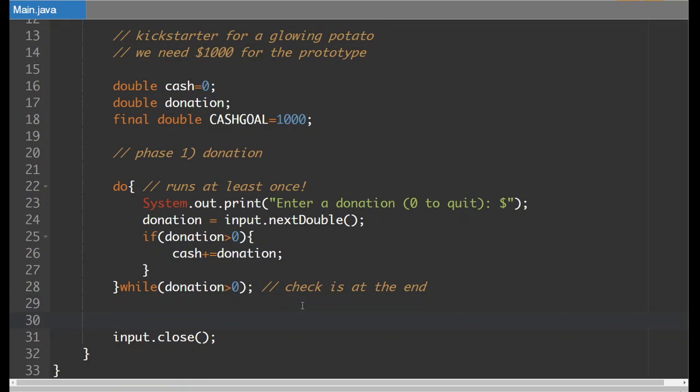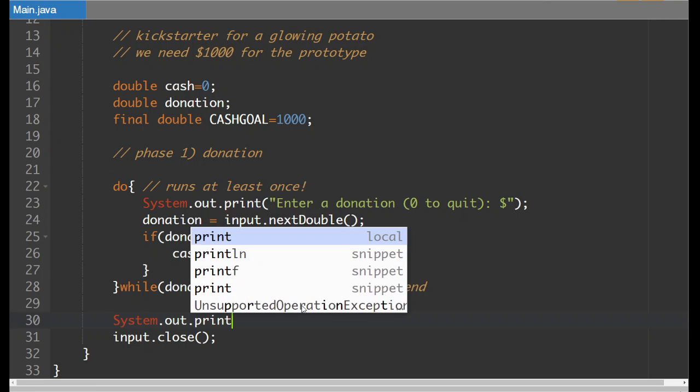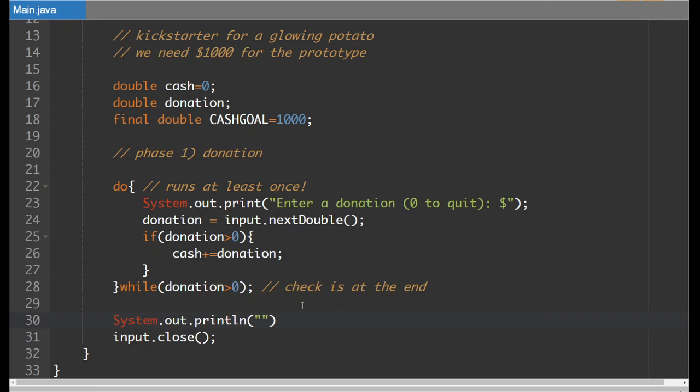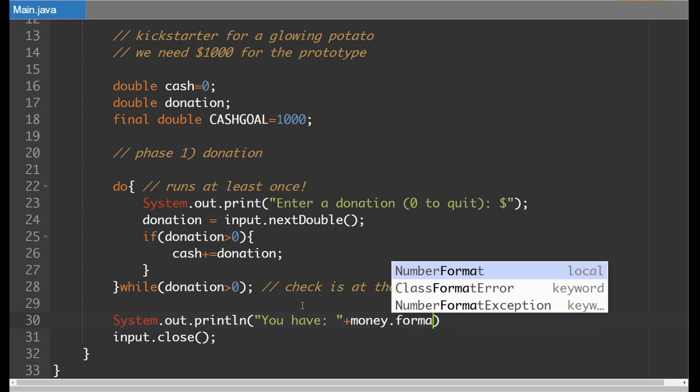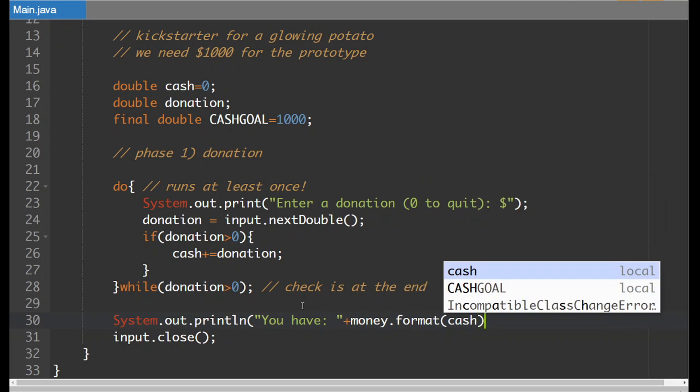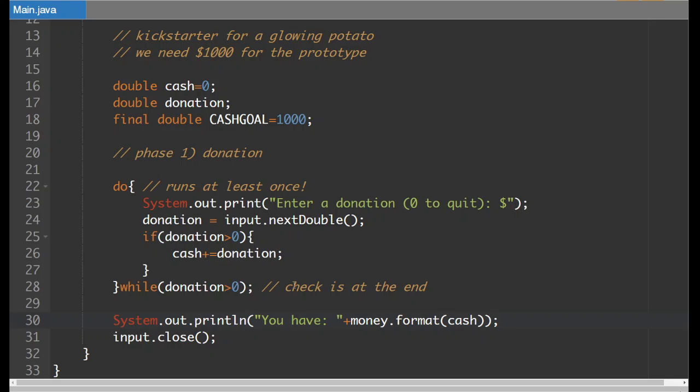Okay, after the loop is done, let's print out how much money we have. So System.out.println, and then this one is going to be "You have" plus money.format(cash). Okay, so let's run the program and see what we've got so far.